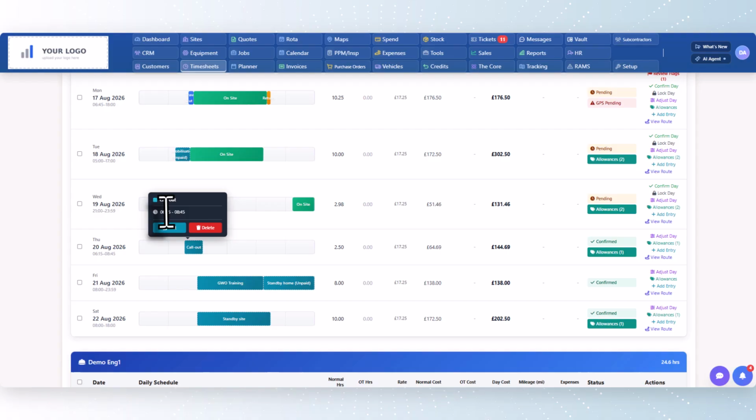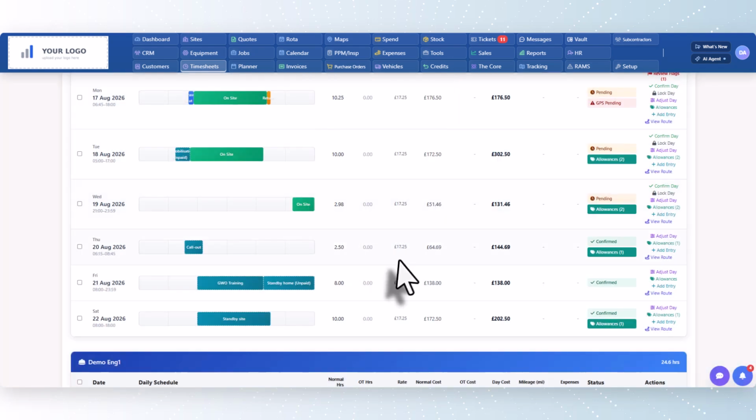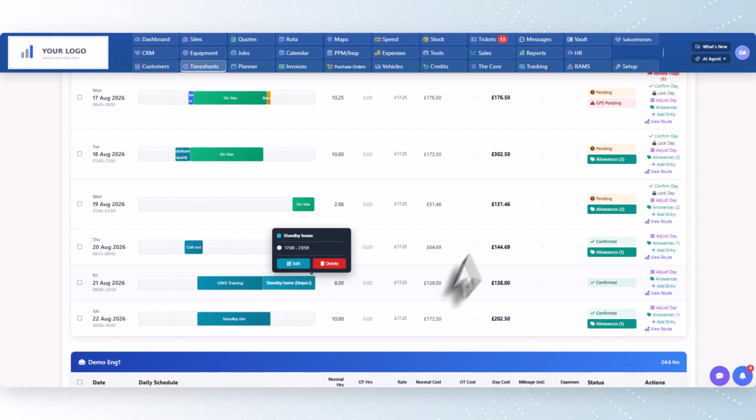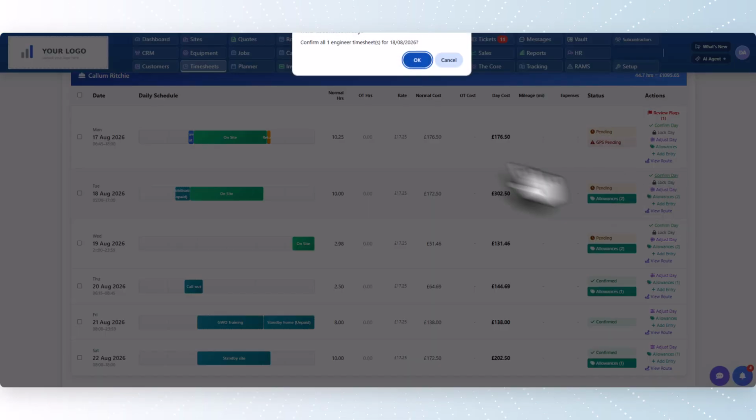There's a call-out, and because his rules say call-outs pay 1.5 times, that uplift is already in the day's cost. Friday is GWO training. His rules cap training at 8 paid hours. Anything recorded beyond the cap stays visible on the timesheet, but it is not paid. The office reviews the week and confirms each day. Once a day is confirmed, it locks. It cannot be quietly changed afterwards.